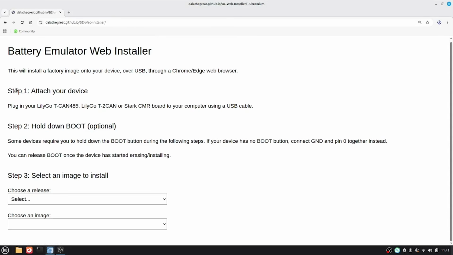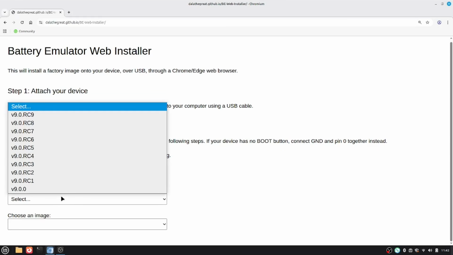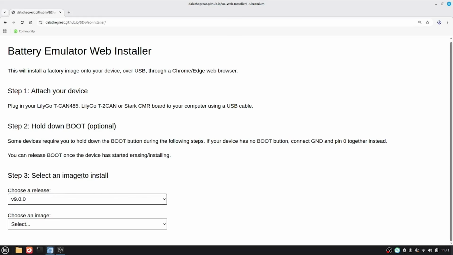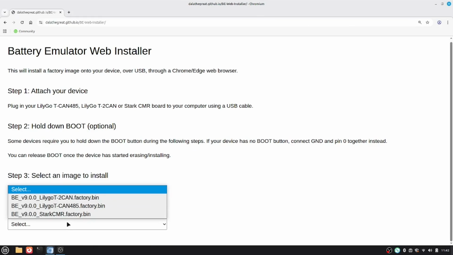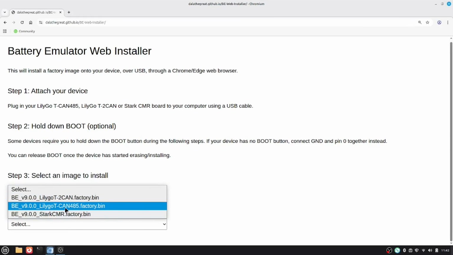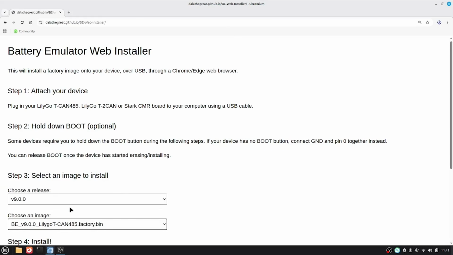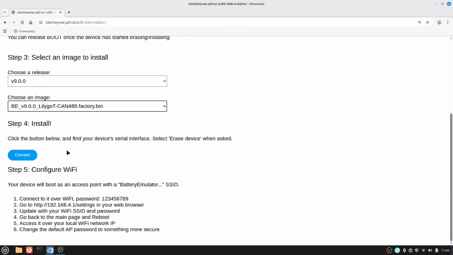So I have now plugged in the LilyGo board that I want to flash. I'm using a T-CAN 485. So now I'm choosing the latest release, which is version 9. And I'm going to choose the initial image correctly. This is very important, that you select the correct one for your hardware. So I'm using the T-CAN 485. And then the next step is to install it.